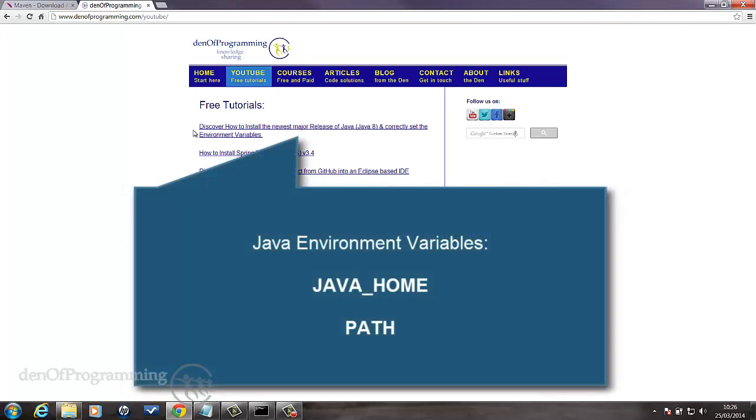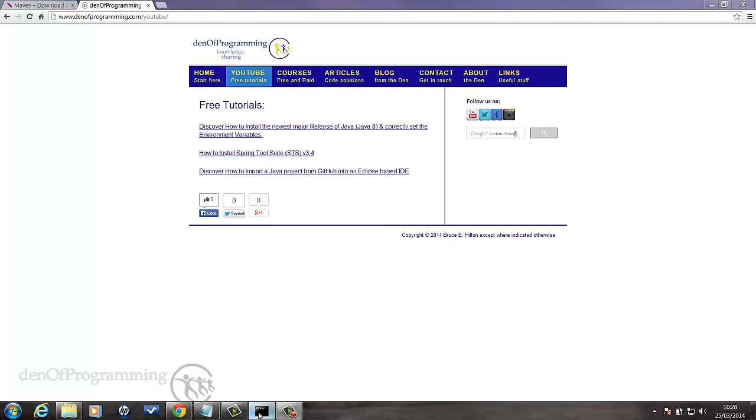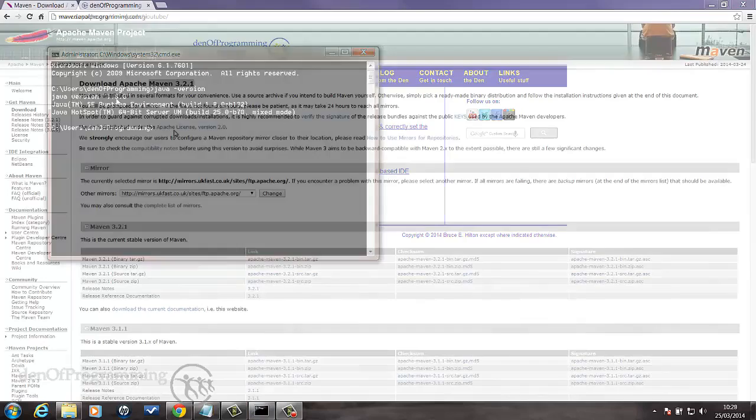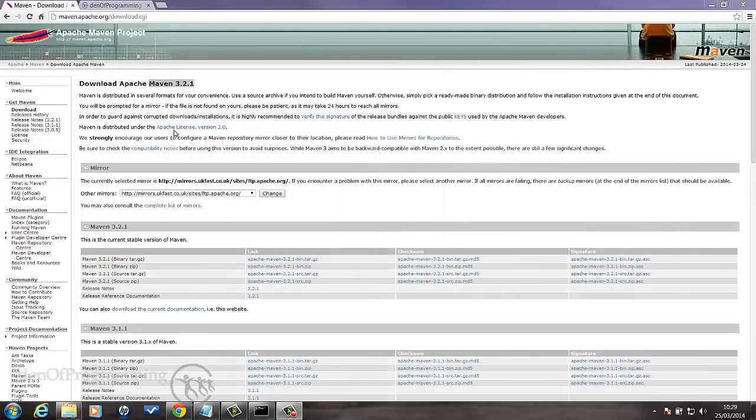You need the Java home to be set, and you also need the path to be set, and that's covered in that tutorial. So once that's done, you should end up with a command window showing Java version 1.8. That's great. So now we have a Java development environment installed. We can get on with downloading Maven, installing Maven, and then setting up the environment variables for Maven.